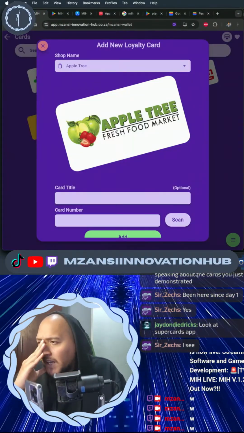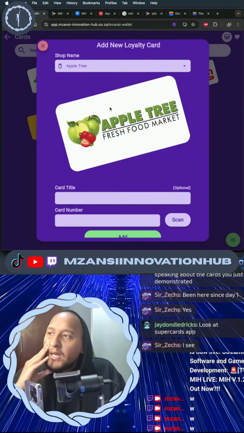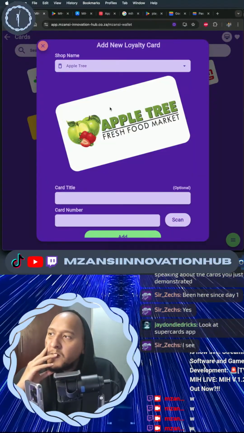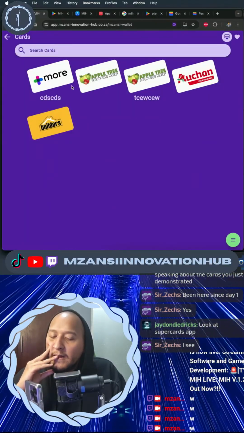Do you think it's a downgrade to the Mzansi wallet? I think it might be a little bit of a downgrade. I do like these images, like the company logos, but we're going to have to figure out a better way of implementing this, if I'm being honest.